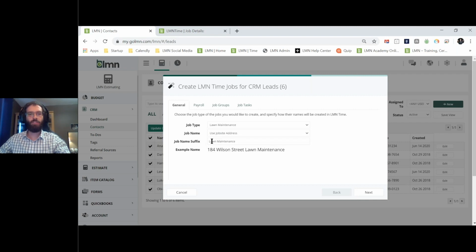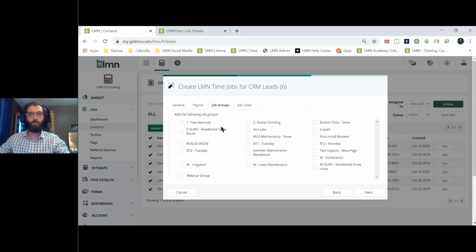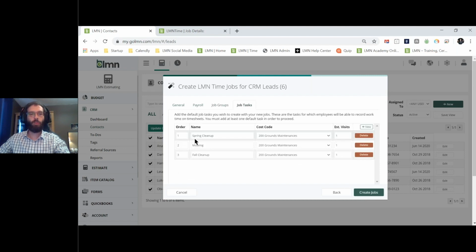Want to go by the address, put a little break between the 2, and hit next. Payroll will leave the way it is. We'll use those job site defaults. For my group, again, now it's no longer irrigation, it's lawn maintenance. So I'm going to put them in my lawn maintenance group. And for my task, all right, spring cleanup, mowing, fall cleanup.